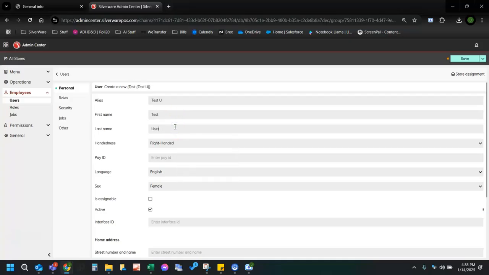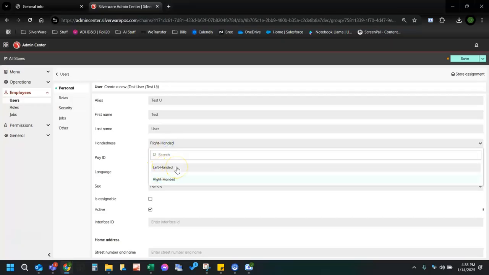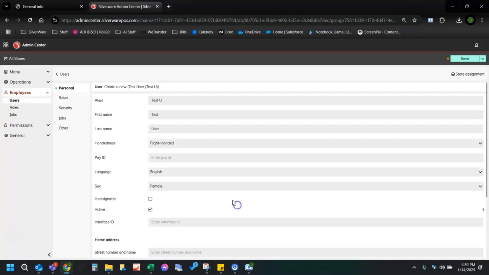Test user. You can choose right or left hand. I'm a left-handed person. Rarely do left-handed people want to have the left-handed selection made, because that flips the buttons on a workstation. So the way that you normally see it on a workstation with all the ordering buttons on the right and the display on the left, it will flip that whenever a left-handed selection person goes in. 90% of the time, 99% of the time, just keep it right-handed.